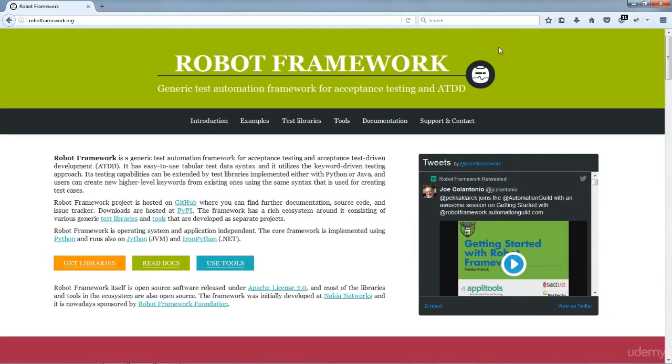Robot Framework is an open source framework and it's great news for Python developers because the complete framework is built on Python. In case you are a job seeker in automation testing, Robot Framework can be one of the highlights on your resume.